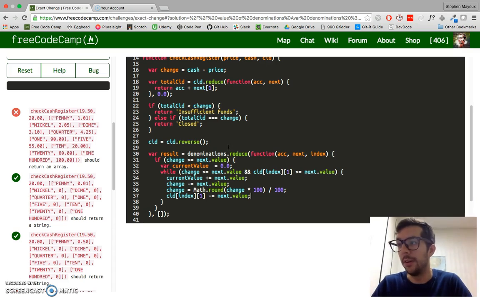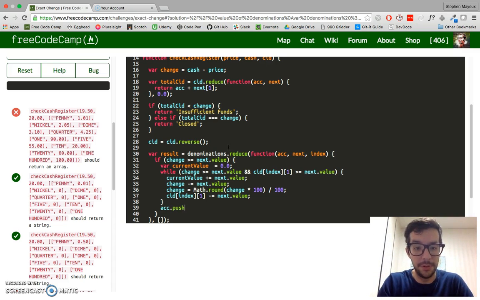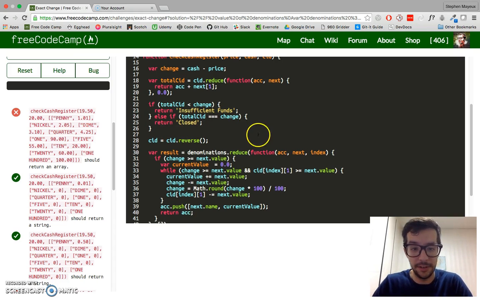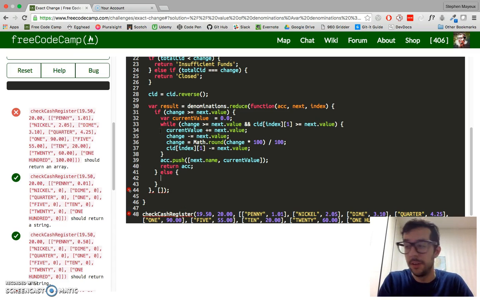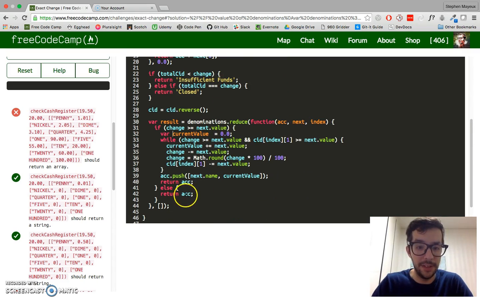Okay, so we've done all of that, and now we're going to push this to the accumulator. We're going to push the name next to that name, and then the current value as well. Okay, good. And then of course we have to return the accumulator, and then else, return ACC. So basically, if the change is not greater than or equal to the value of the denominations, then we're just going to return the accumulator.